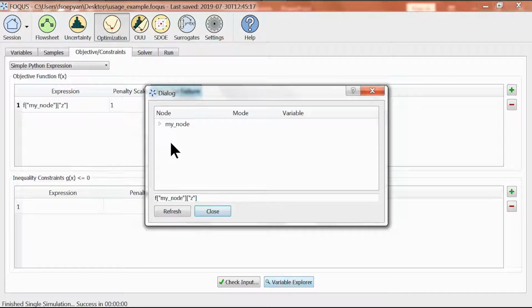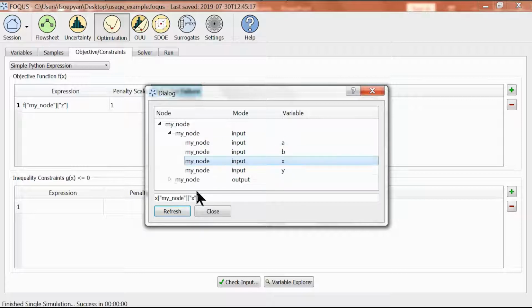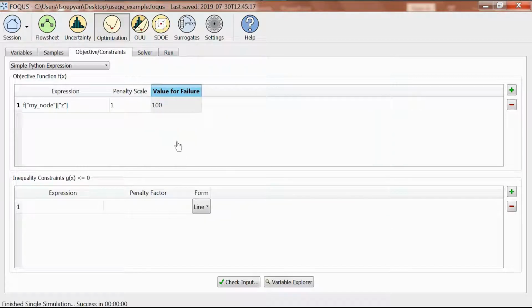So once again, I'm going to go to our variable explorer and go to my node here and click on input. And we're going to select x, and we select this expression, hit Control C, and then we hit escape to close the dialog box, and then we go to our expression, hit F2, and hit Control V to paste. And for the case of y, we are going to simply type it in. So we're going to say x square bracket, and then quotation marks, my underscore node, and then y, and then we're going to put in minus 5.